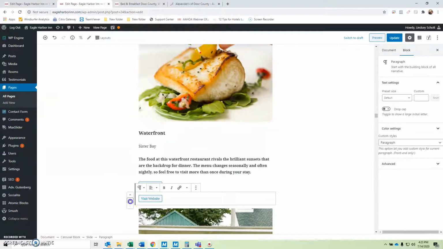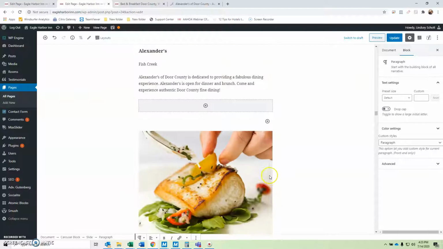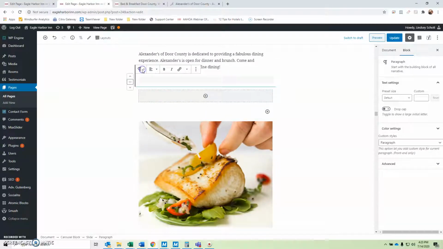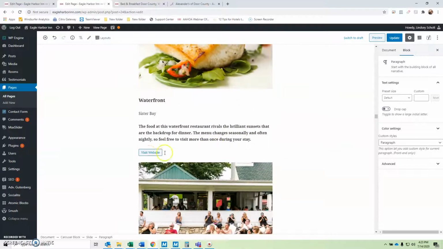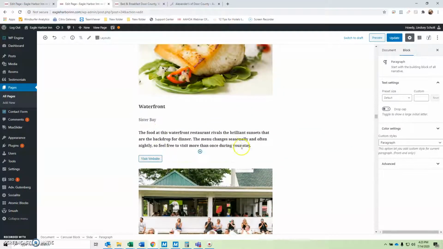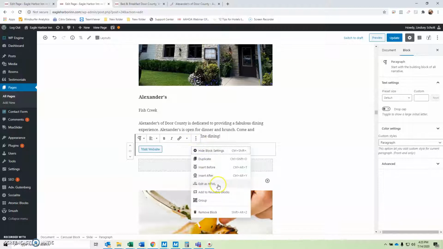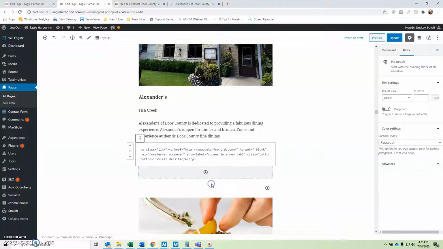Duplicating it leaves it in its existing form. It lets me kind of drag the secondary button up. And so now you can see we have the original and our duplicate that I brought up underneath Alexander's. Here's kind of the other secret thing that you would not know. If we go to edit as HTML, I have found this to be an excellent way to simply change the link without affecting things. So in this case, we're talking about Alexander's.